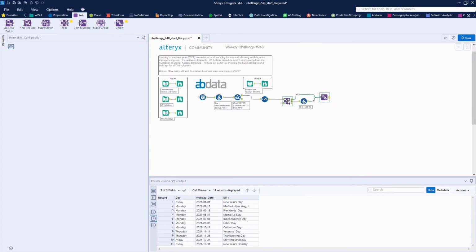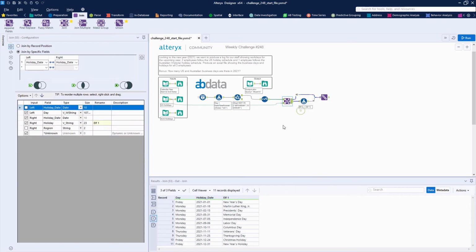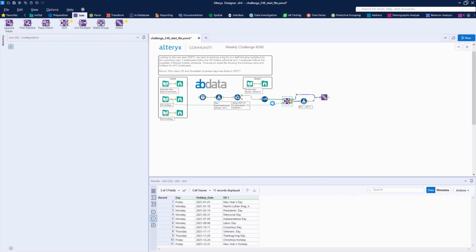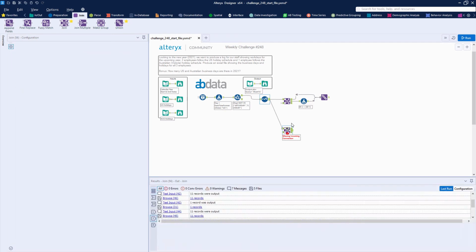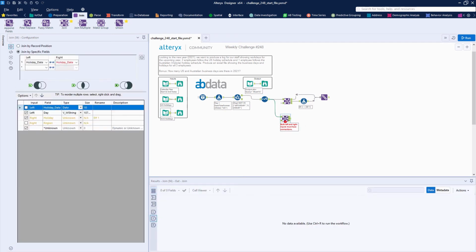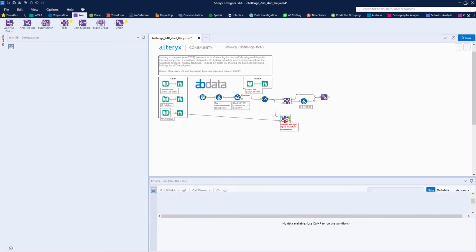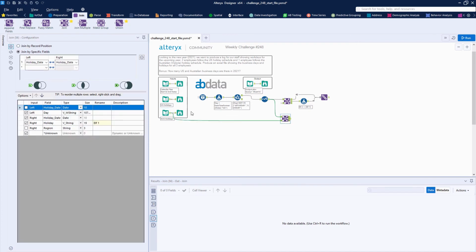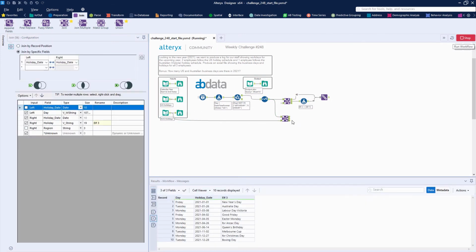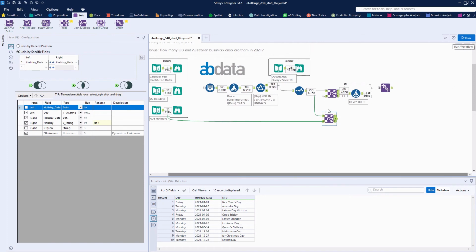So we basically need to do the same thing here with Australia. So I'm just going to take my join tool and copy it and paste it down below. I'm going to take from my same select, but instead of pulling from US holidays, I'll pull from Australia holidays. I don't want to call this field ELF1. I'm going to call it ELF3 instead. And I'm going to go ahead and hit the run button here.